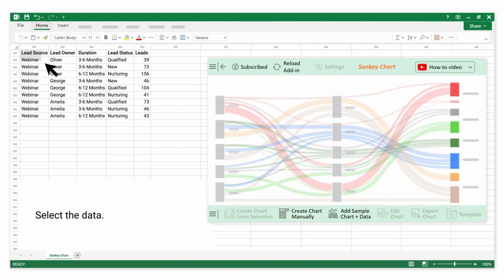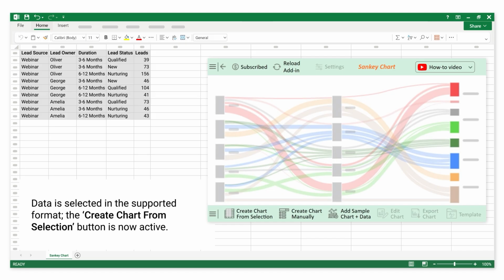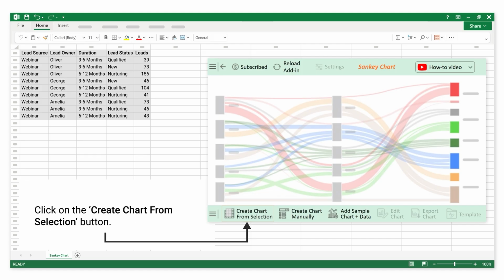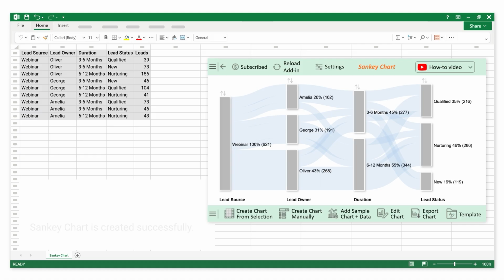Select the data. Data is selected in the supported format, the Create Chart from Selection button is now active. Click on the Create Chart from Selection button. Sankey chart is created successfully.